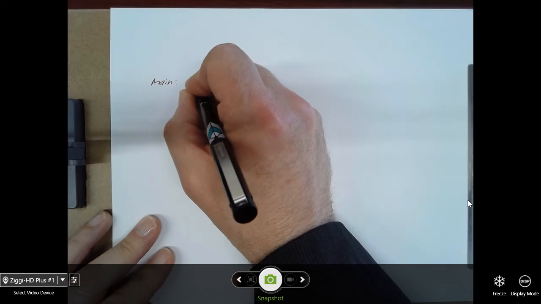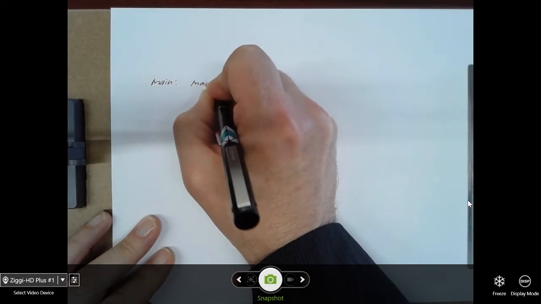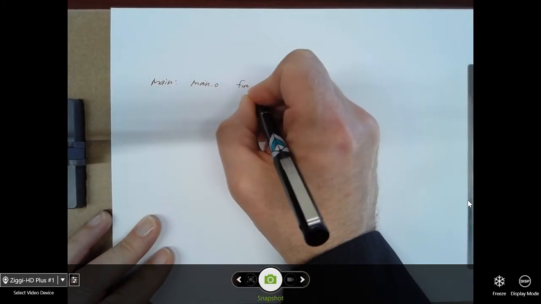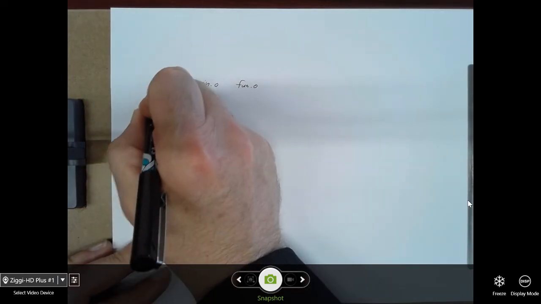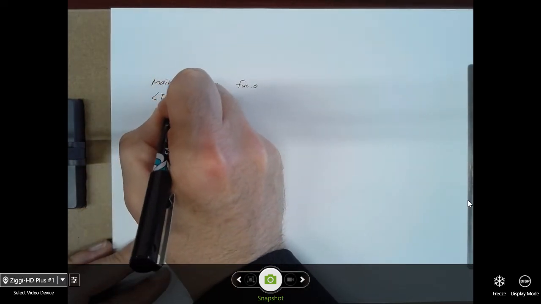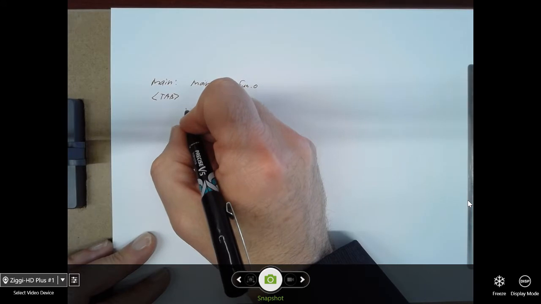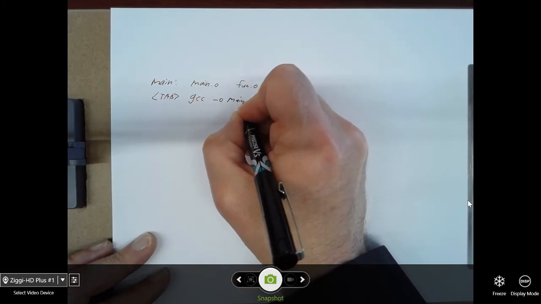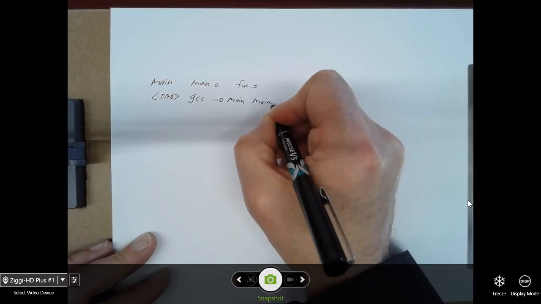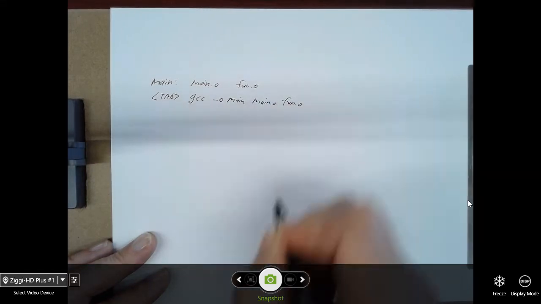So main, let's say you're going with 2 files, okay? One that contains your functions, one that contains your main program. So main requires 2 pieces, main.o and functions.o. And if both of those pieces exist and are up to date, then put a tab and write the command for building main. So gcc -o main main.o and functions.o.